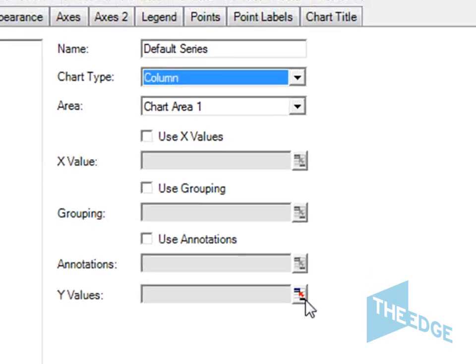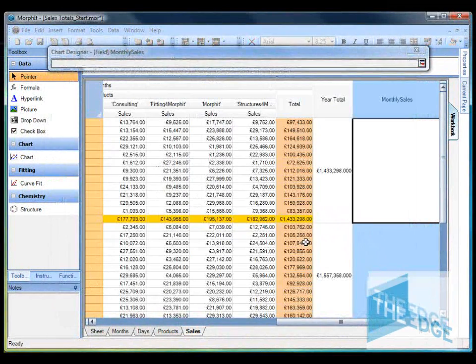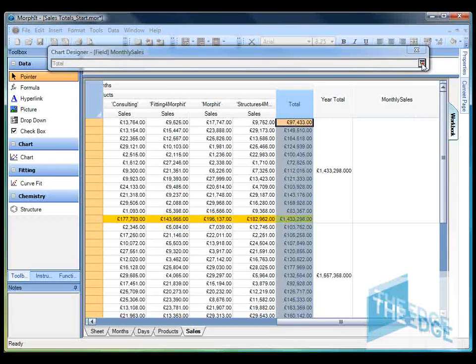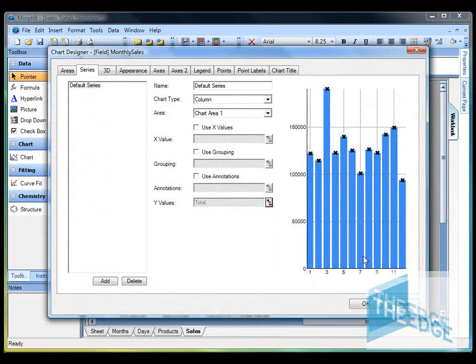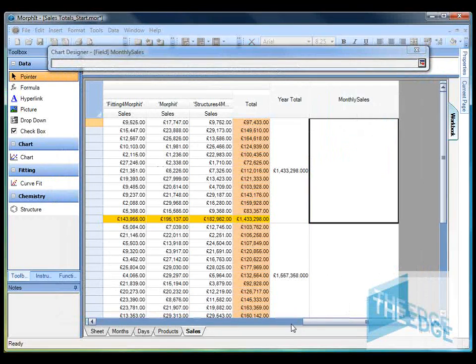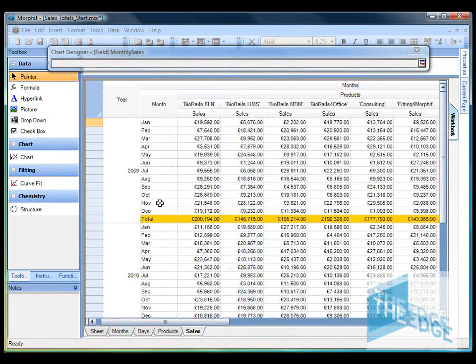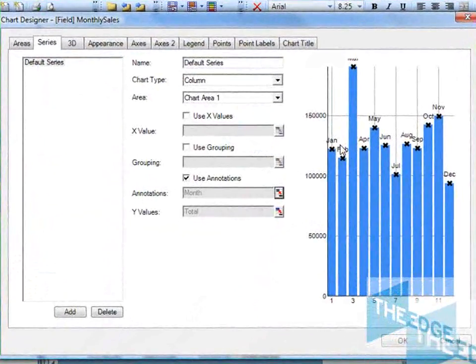First thing we're going to do is use our Y values. The Y value is going to be the monthly sales totals. We'll pick that through the data picker, and you can see immediately I have a preview of the chart. I'm also then going to add an annotation to the data, which is going to be the month. So again, we go through to the sales table. We'll pick the month field using the date selector, and we can see now we've got an annotation of each month.